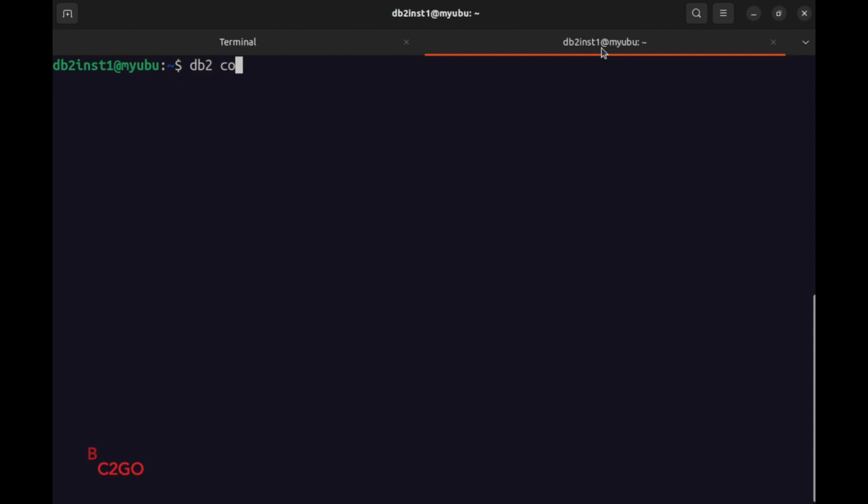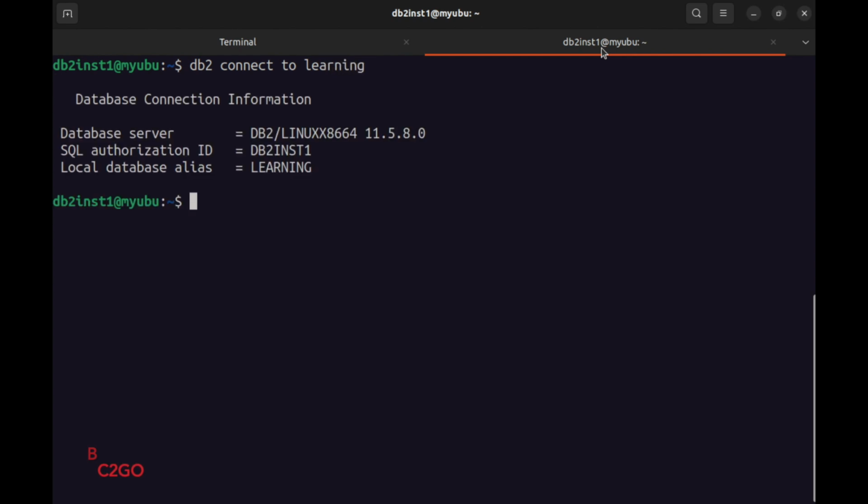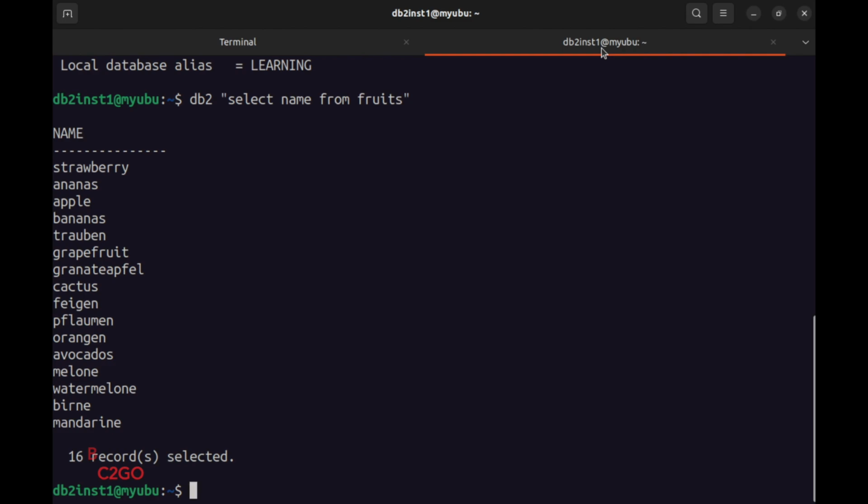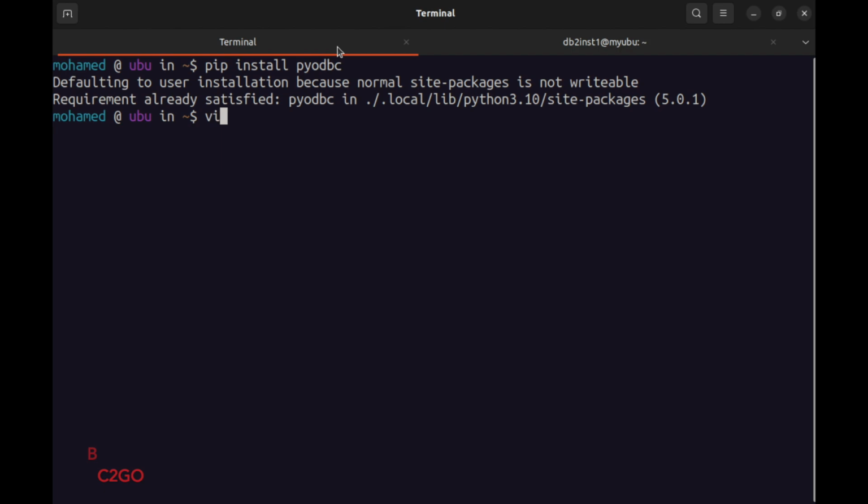db2 connect to learning. db2 select name from fruits. I prepared there some fruits and I want to fetch this data. And now vi test.py, for example.